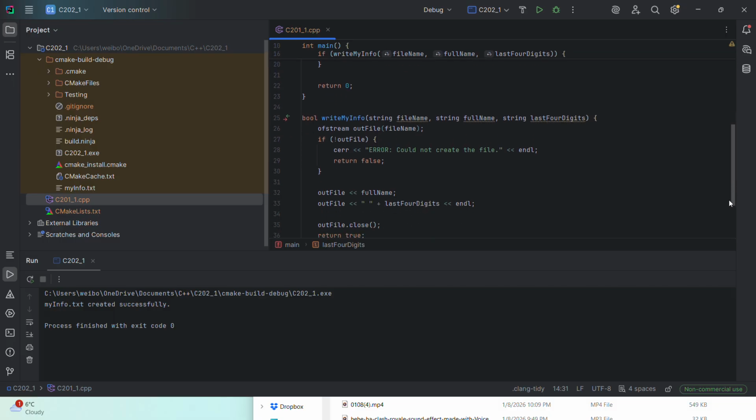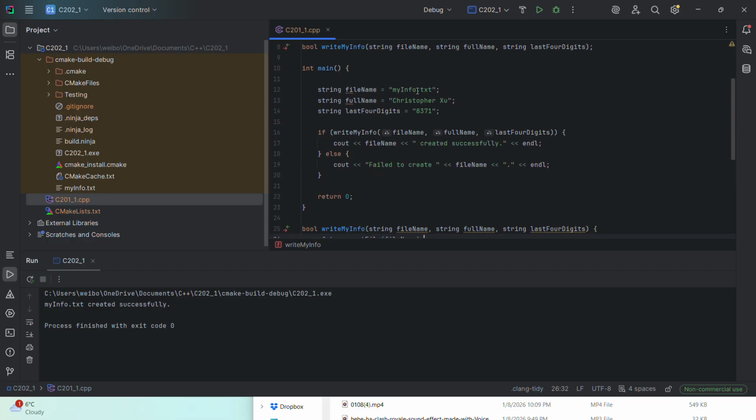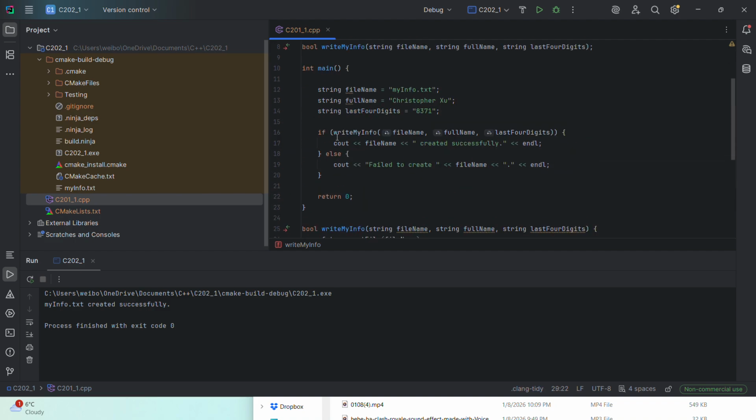Next, this is what my function actually does. Inside my function, I open an output file stream named outFile, and I name it fileName, which is myinfo.txt over here. And if for some reason I cannot open the outFile, then I output an error that says I cannot open it and return false, which then allows the computer to print failed to create in the console.